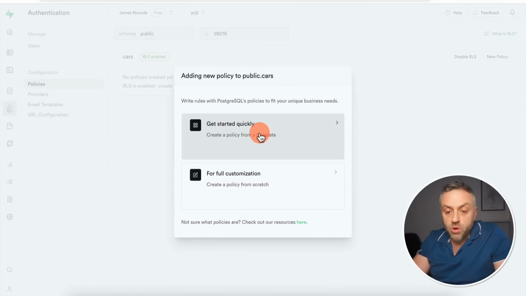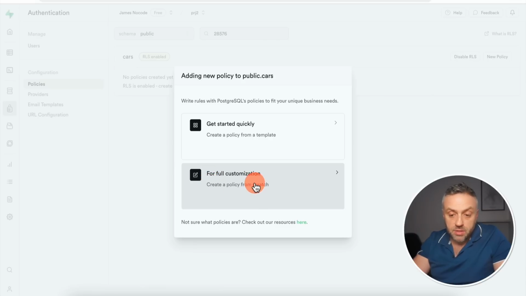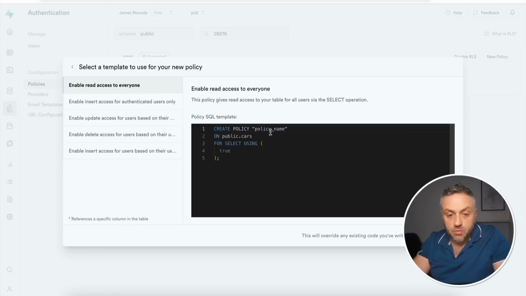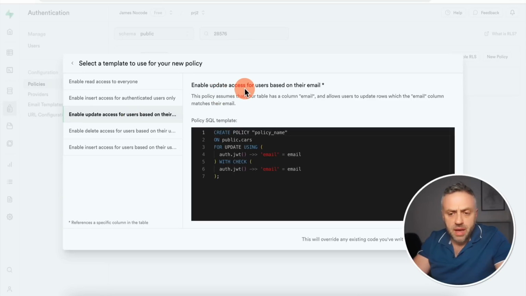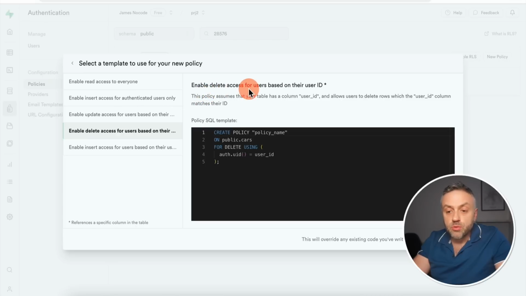You can get started quickly. You can create a policy from a template, while here you have full customization. You can create a policy from scratch. So if you select this option right here, you can get started via a nice template. So you can enable read access to everyone. You can enable insert access for authenticated users only. Here you can enable update access for users based on their email, enable delete access for users based on their user ID, enable insert access for users based on their user ID. So it's very, very flexible.